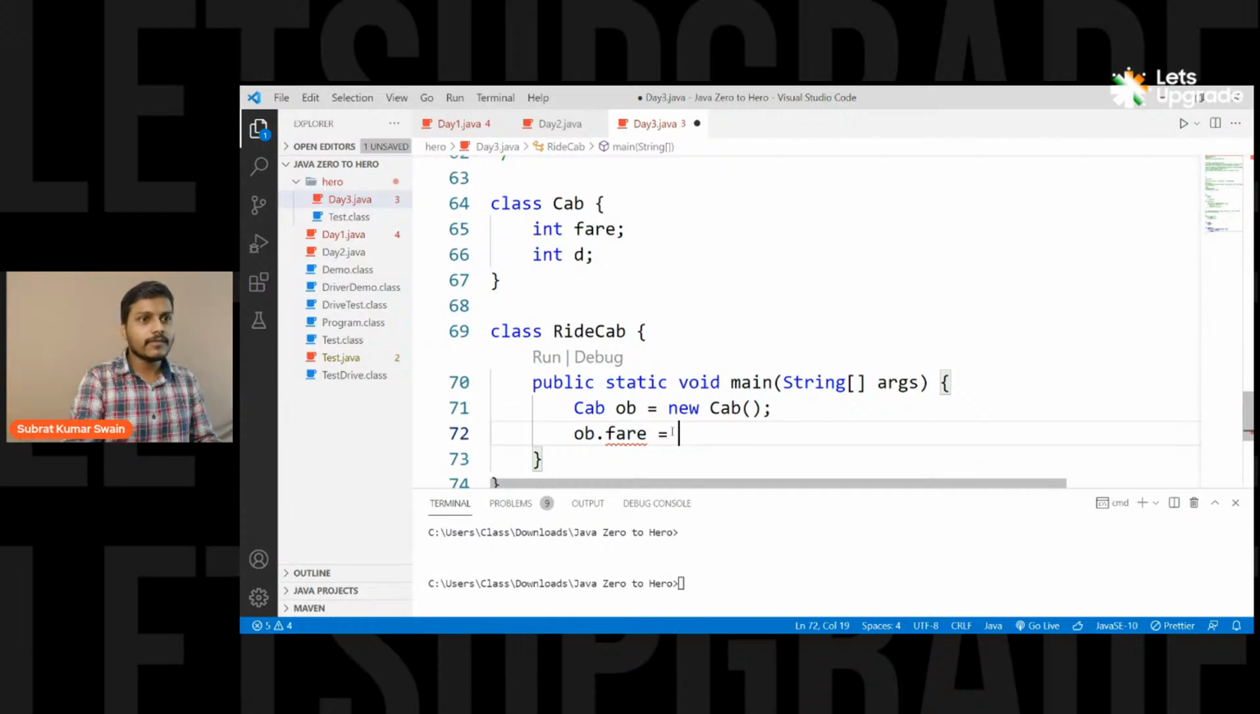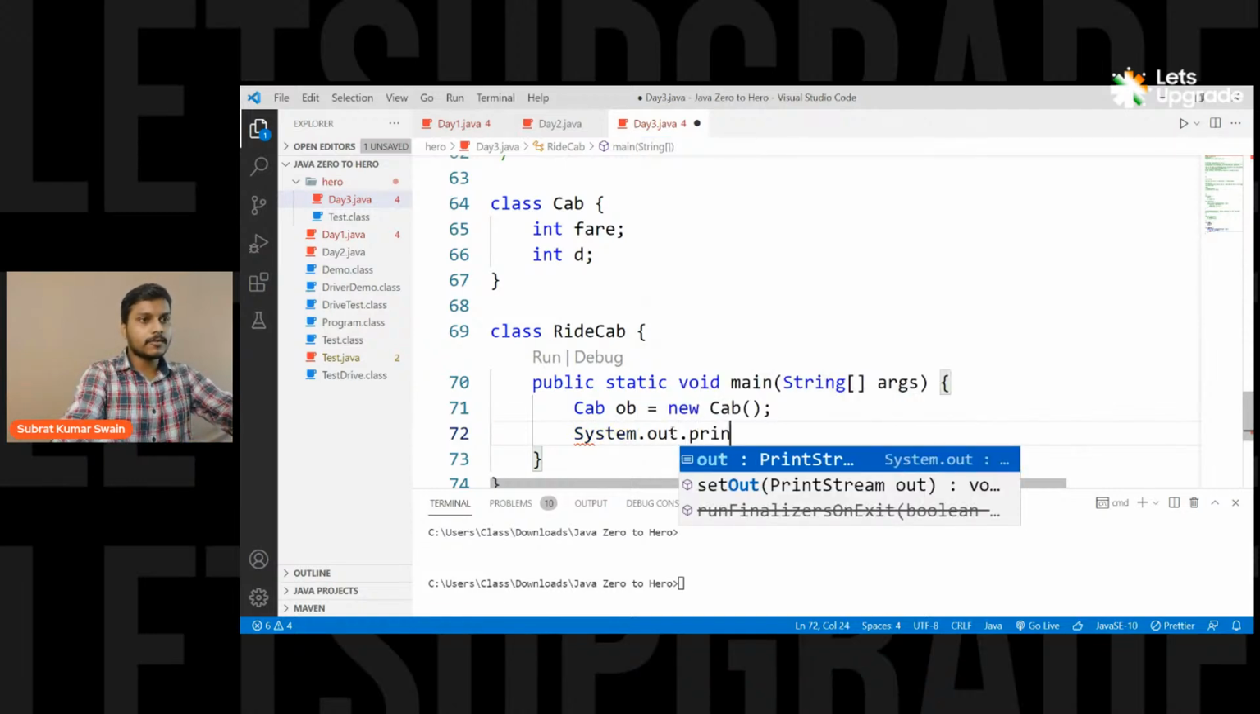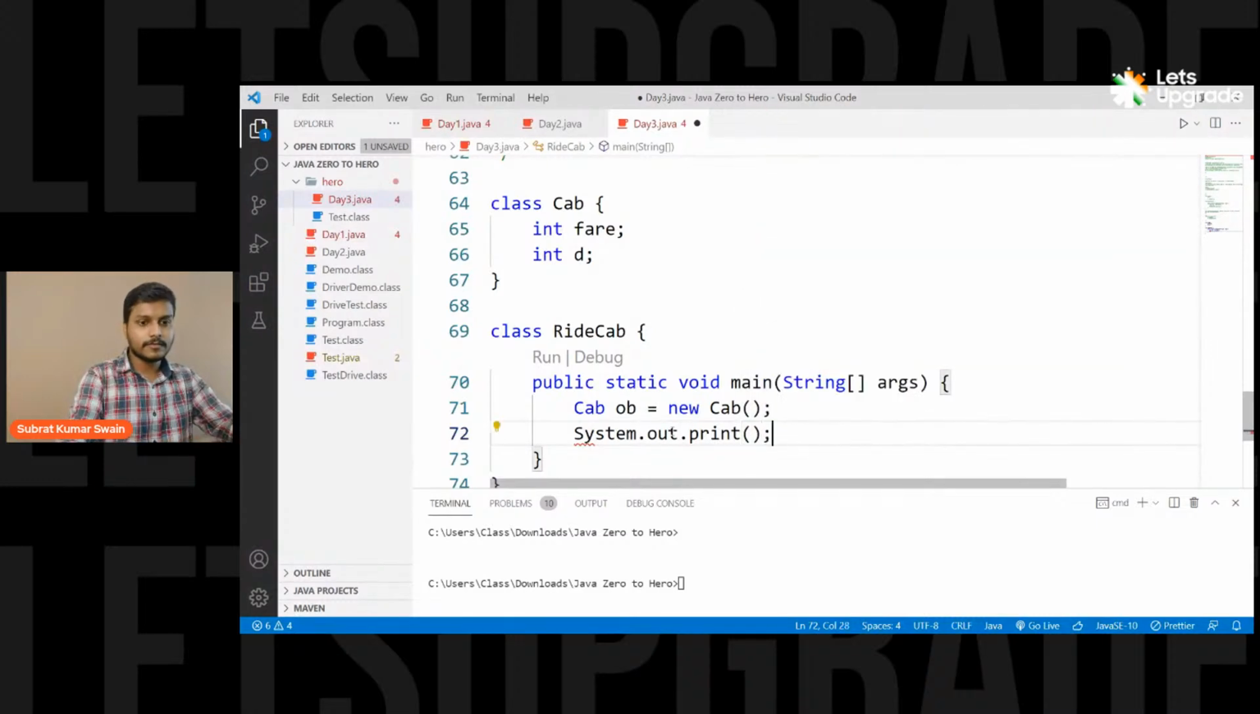So first of all, I can ask for input for this distance. In a real life scenario, that would be calculated automatically because the distance is covered by the cab. But right now I don't want to make it very complex. Let's just take input for the distance. What is the distance traveled by the user? So okay, System.out.print.